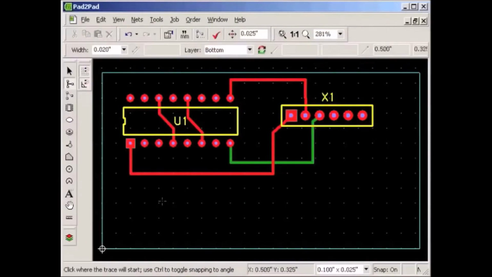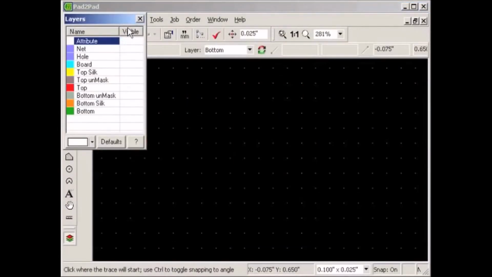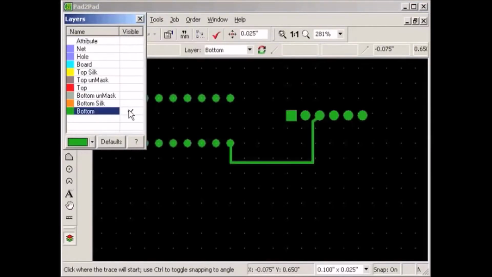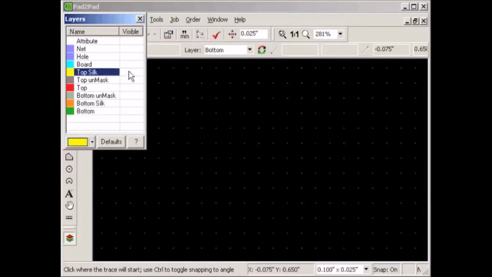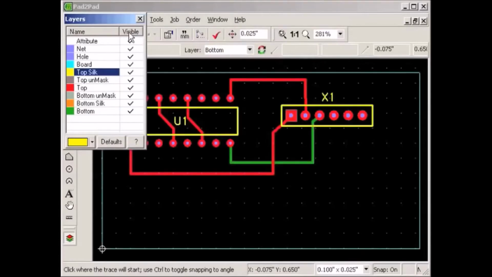Now, let's suppose our board is finished and we want to review the design. It's usually a good idea to view each layer of the board separately, without the distraction of the other layers. Here's how to view the layers. Click View Layers. Click Visible to turn off all layers. To view only the top layer, click here. To view only the bottom layer, click here. To view only the top silk layer, click here. Click Visible to turn on all layers.